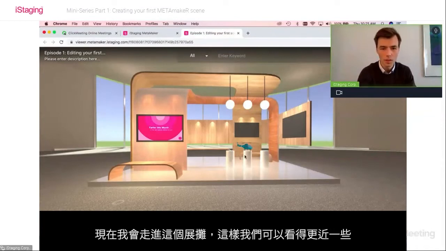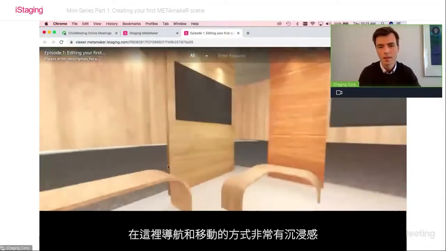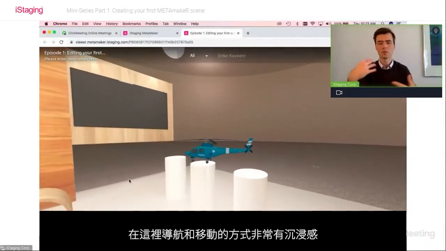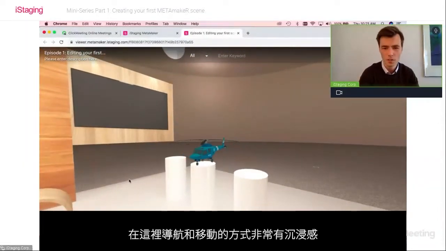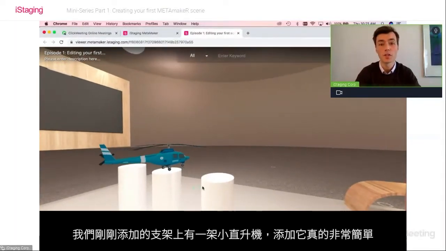And I'll go into this booth. We'll move there so that we can look a little bit closer. Again, the way that you navigate and move through this is just beautiful. It's so immersive to be able to do this. And here we go, auto rotate. We have our little helicopter standing on the stand that we've just added.